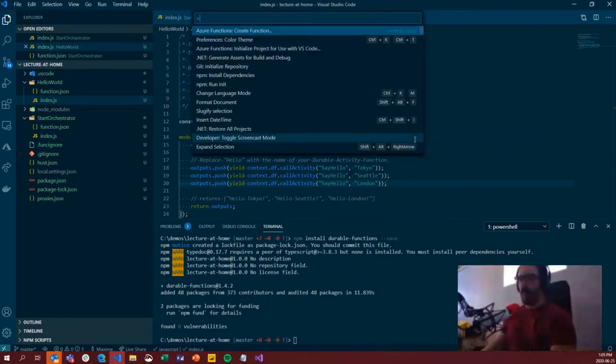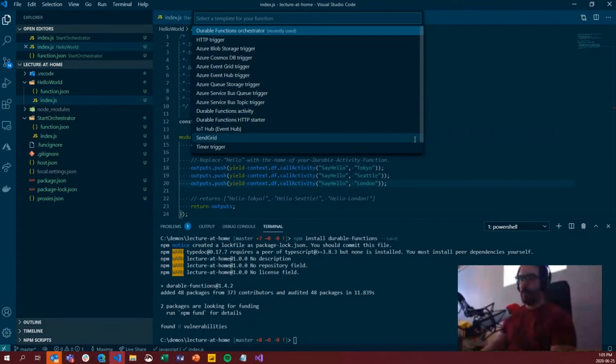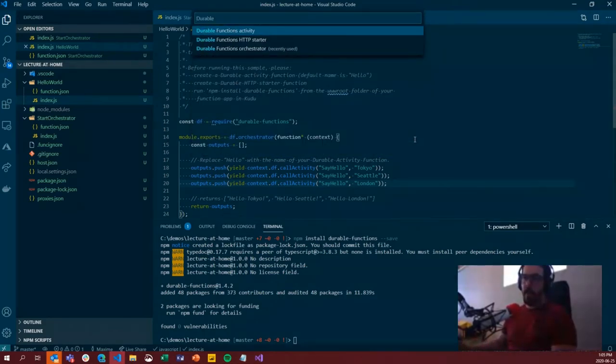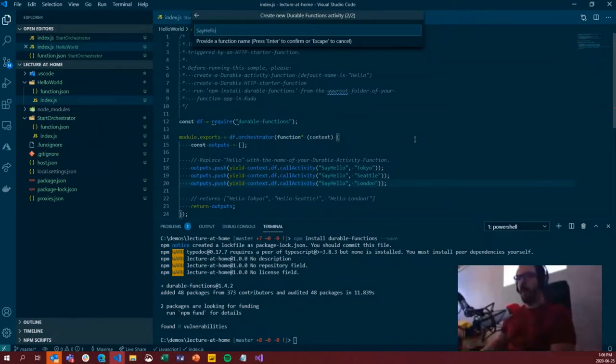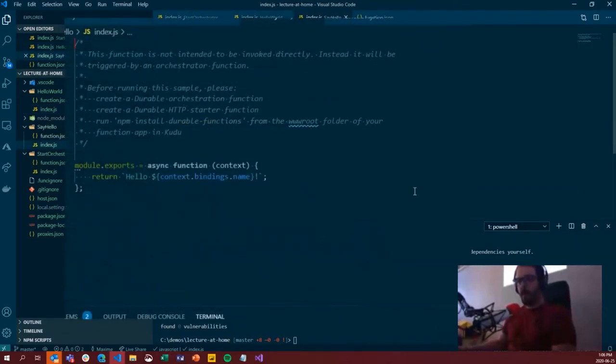And now we need our actual function. So again, same shortcut, create function, but this time we want to have a durable activity. Those are your trifecta of things that you want to do. So for the activity function, we're going to call this one say hello again. And it's the same thing we saw earlier: the same bindings, the same names that are being bound together. And it's just going to return hello with the name that is passed in.